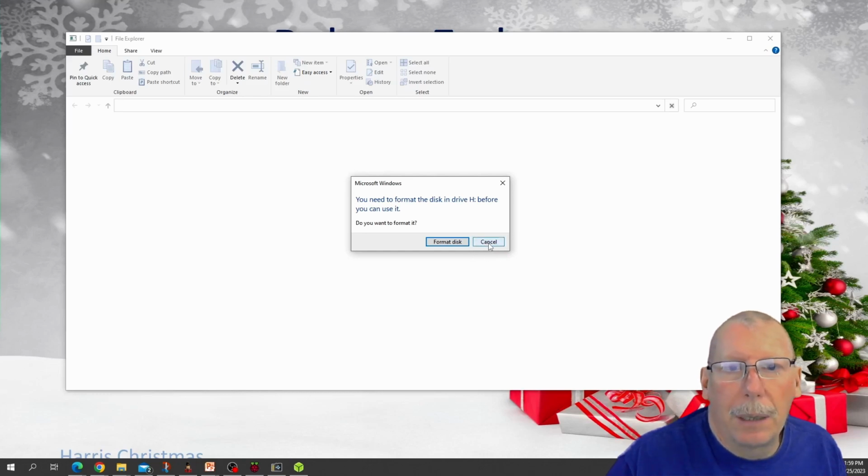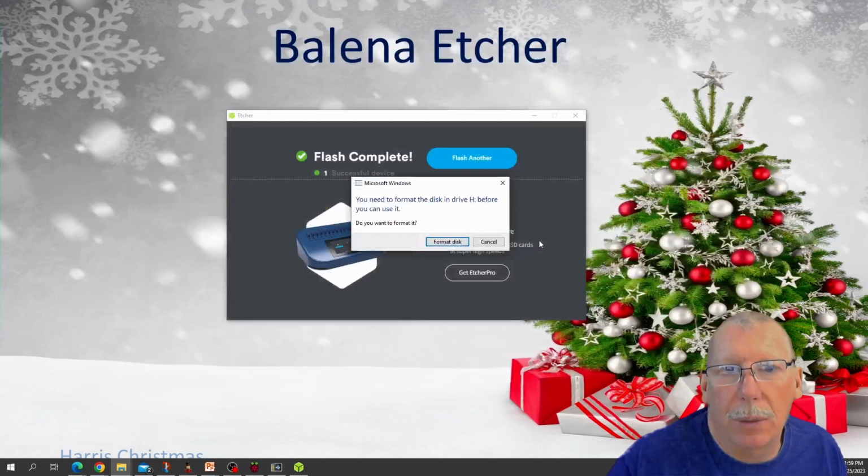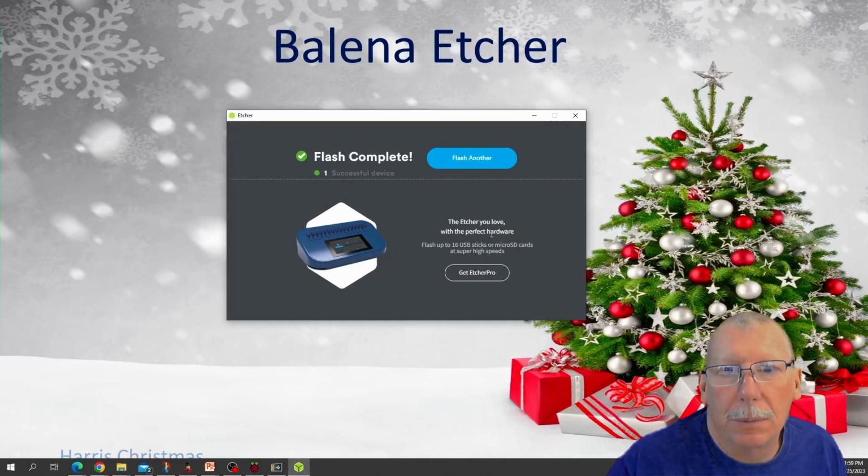Okay, now you get this warning up here. Do not format the disk. This is because it's a Windows program, and it cannot recognize the file format. We're not using a Windows file format, so you do not want to do that. Cancel out of these windows.